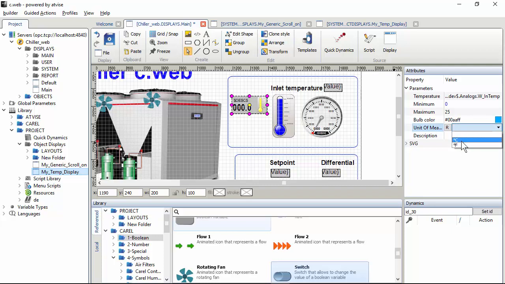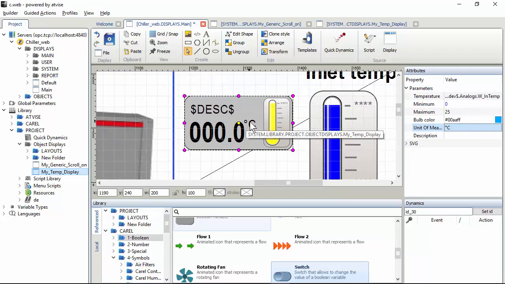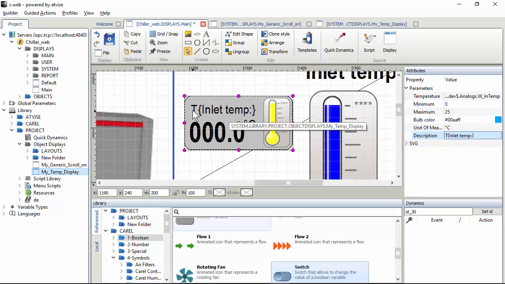Unit of measure, you see that there are two options. I don't have to type, but just select from the two options. This is because I used the enum type of parameter. Okay, later we can check. Degree centigrade. You see that instead of $UOM$, I see degree centigrade, as well as here, if I write inlet temp. Okay, temp is enough. I see here inlet temperature. Later we will see what is this prefix T, curly bracket, and so on.